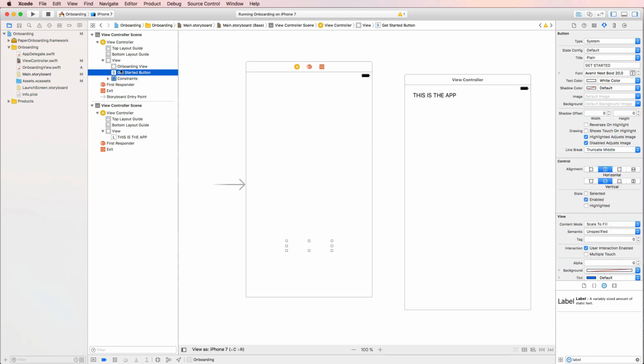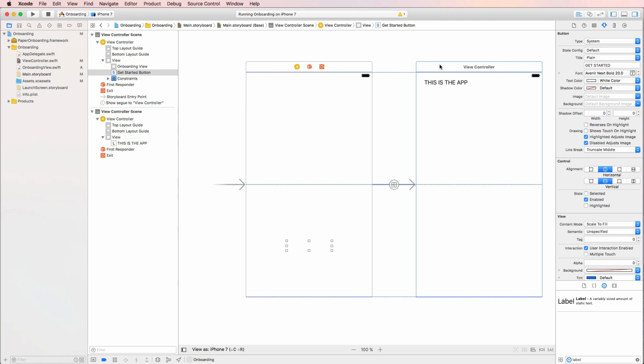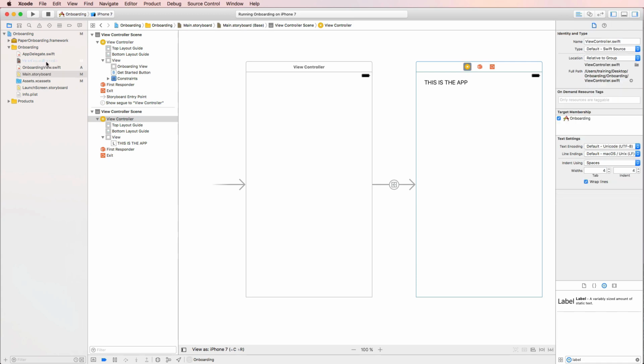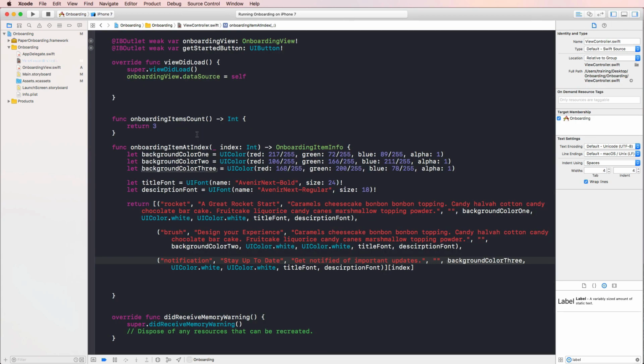And now we can connect those two view controllers together by pressing Ctrl on the keyboard, and I'm dragging from my Get Started button to the second view controller, and I'm selecting an action segue show. And with that, we don't have to write any line of code to actually present the second view controller, and we can now concentrate on our view controller class again here.